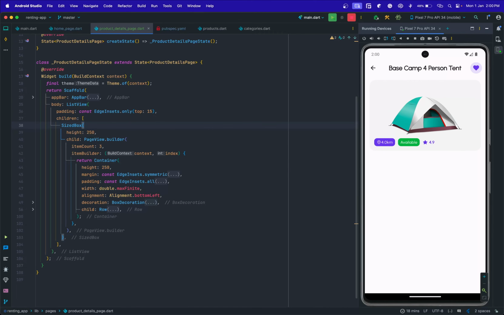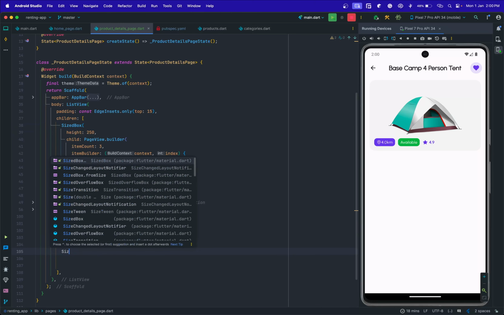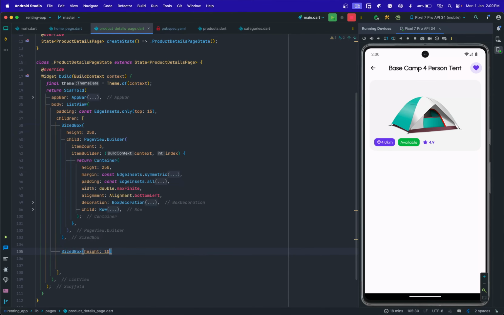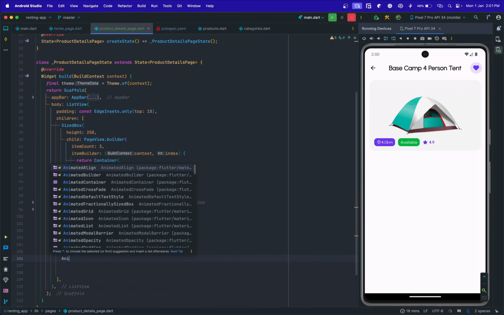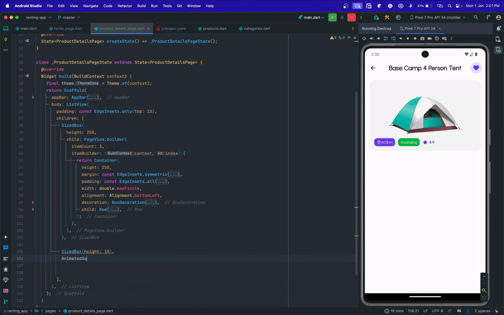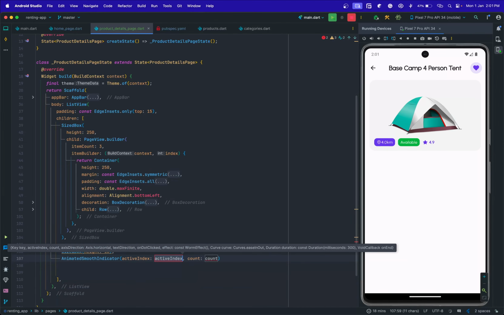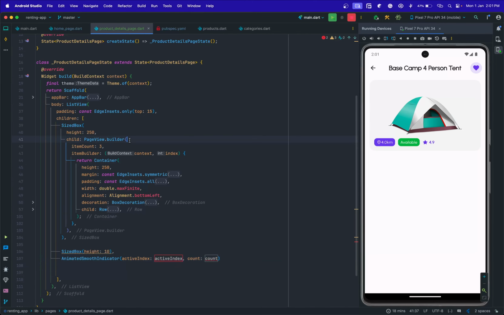So let's first put some sizer box here. Just after this, I'm going to put a sizer box here for spacing, and then I need my smooth page indicators. In order to use this smooth page indicator, we are going to use a widget called animated smooth indicator. Now this animated smooth indicator takes in an active index and then a count. The count is the number of items we have, right? For now our count is 3, which is what we had coded over here, and our active index is going to be 0.